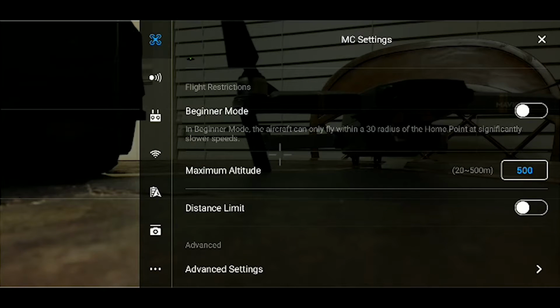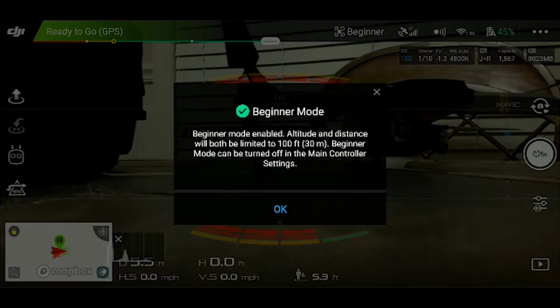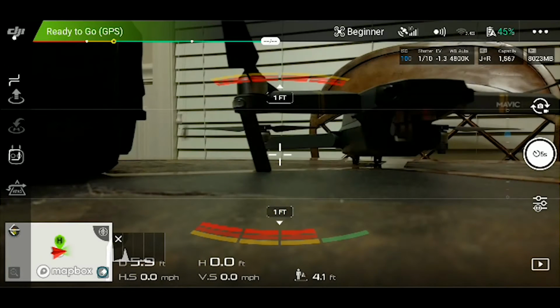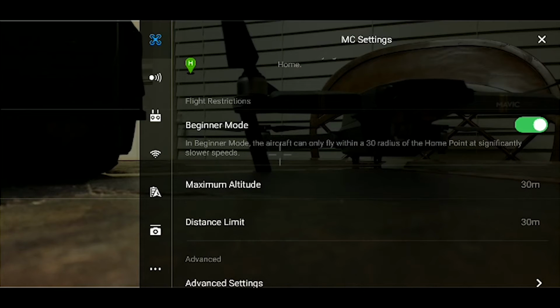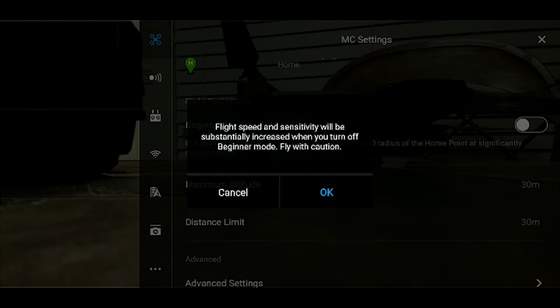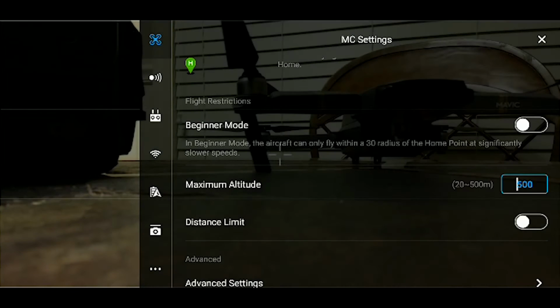Below the return to home altitude is beginner mode. You can flip this on or off whether or not you want your Mavic Air to be severely slowed down and limited. Beginner mode will enable altitude and distance to both be limited to 100 feet or 30 meters. Beginner mode can be turned off in the main controller settings, basically just where we were. But you remember, as you were initially setting up your Mavic Air, you were given the option whether or not you wanted to start in beginner mode. So that is just where in the settings you can find that.